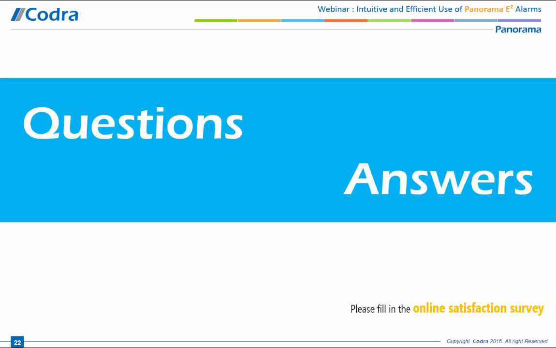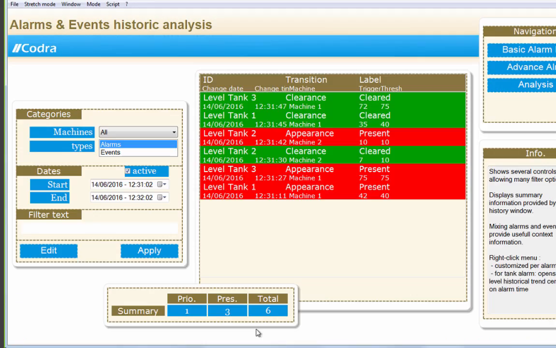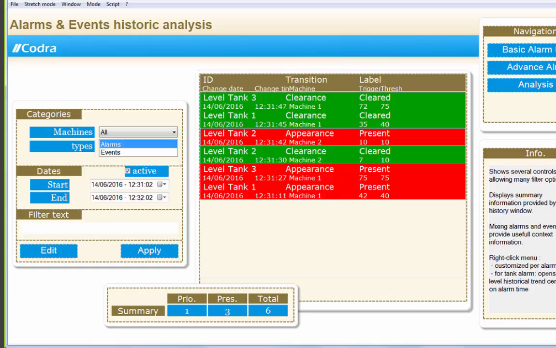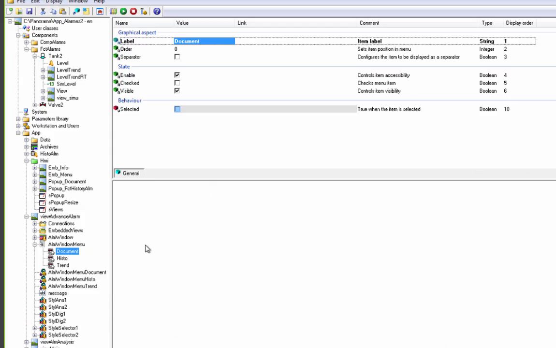We have a few minutes to answer some of the questions, because there is one which will take time to answer. Can you show how the level trend centered on alarm time is built? Okay, so yes, the last pop-up we have seen. Let's go back quickly to the application. It is, I believe, this view on which the question is asked. So how is this designed?